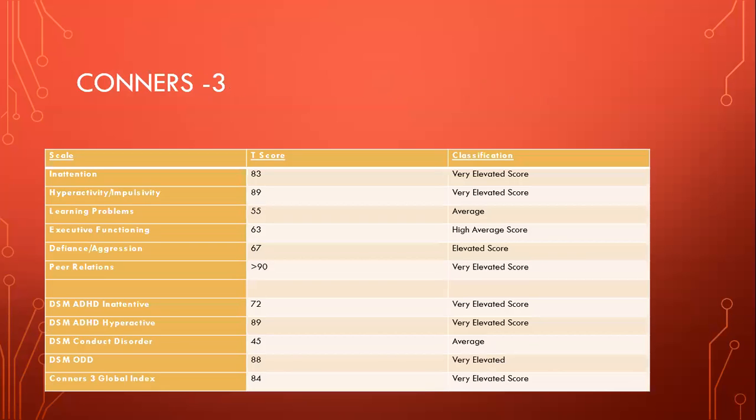The Connors 3 is a very common rating scale that can be given to parents and teachers. It can also be given to the child themselves once they reach a certain age. I believe it's around 8. This is a table that I actually had in one of my reports. These are the scales that the Connors will give you.